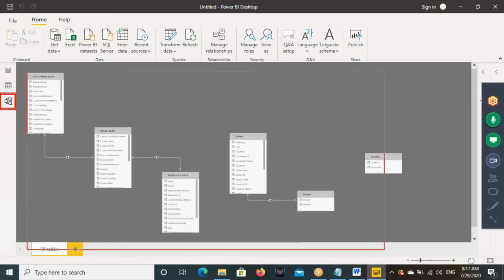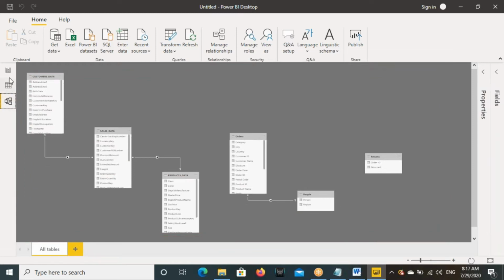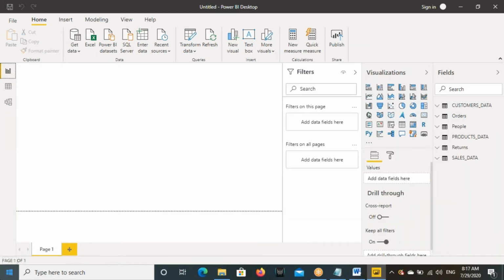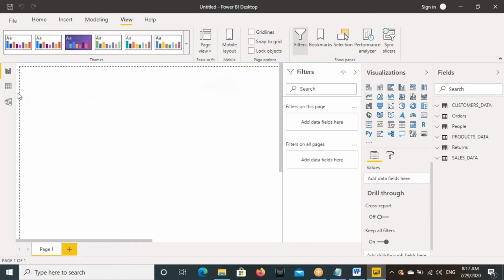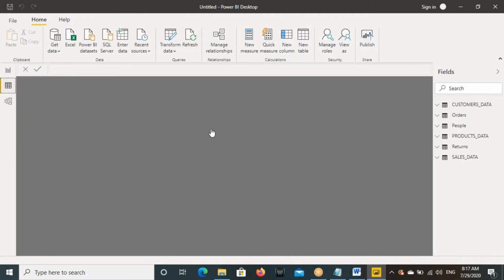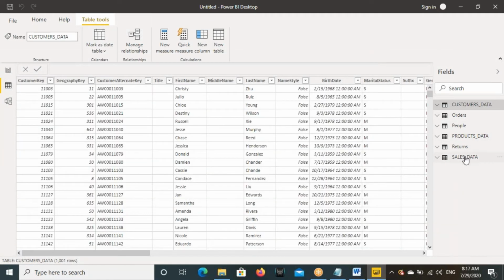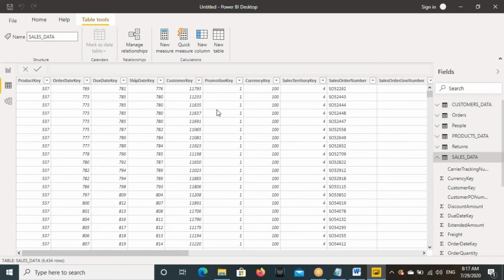Now you have the tables. So fine, let me create a few visuals here on the tables. So the client is asking to create a report. There is a sales data table, and on the sales data table, the client is asking to create a report.